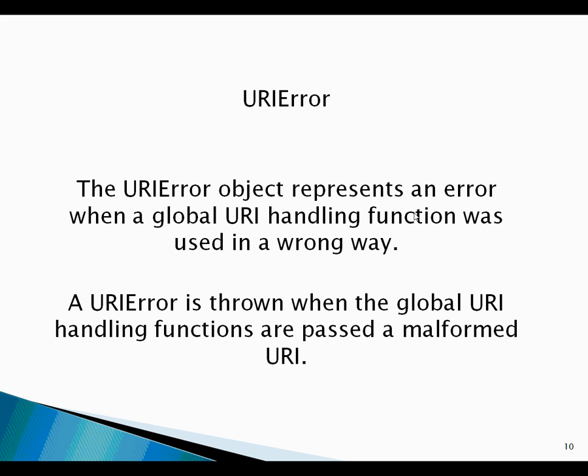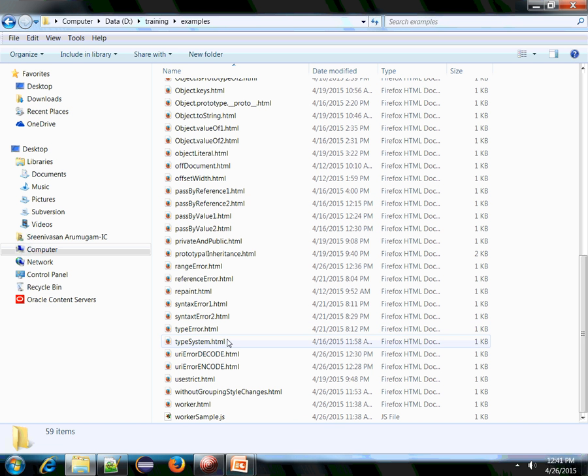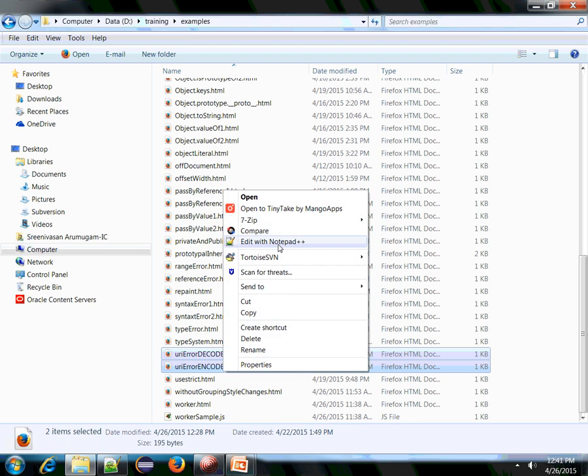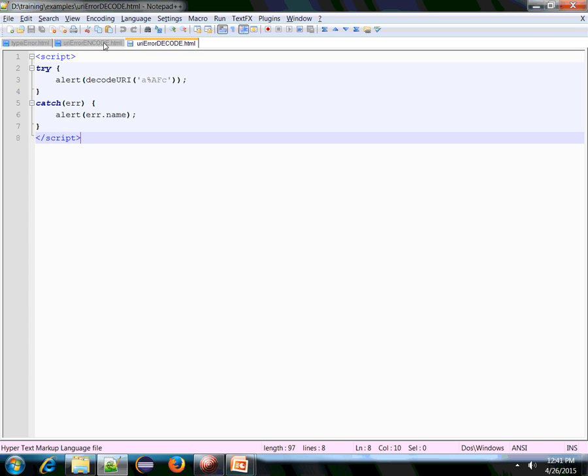URI error has to do more with functions like decodeURI or encodeURI. Whenever you pass an invalid argument to it, it will end up in a URI error. More examples, or the theory behind what forms a valid URI, is out of the scope of this session. So let us take a look at a small example of an argument that could cause a URI error.